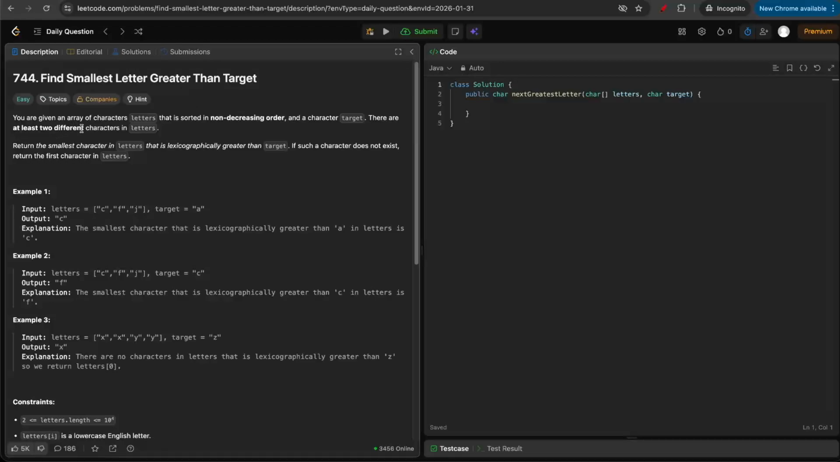So here you're given an array of characters which is sorted in non-decreasing order, and you're also given a character target. You just have to return the smallest character in this letters array that is lexicographically greater than the target. And if no such character exists, then you just have to return the first letter of the array.